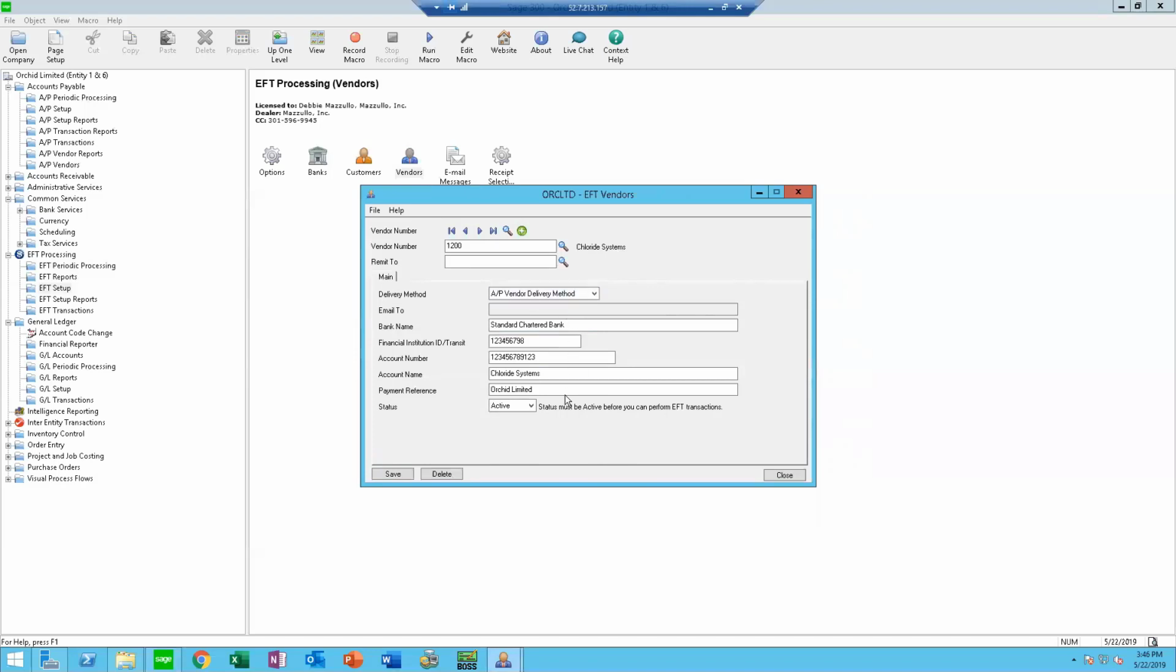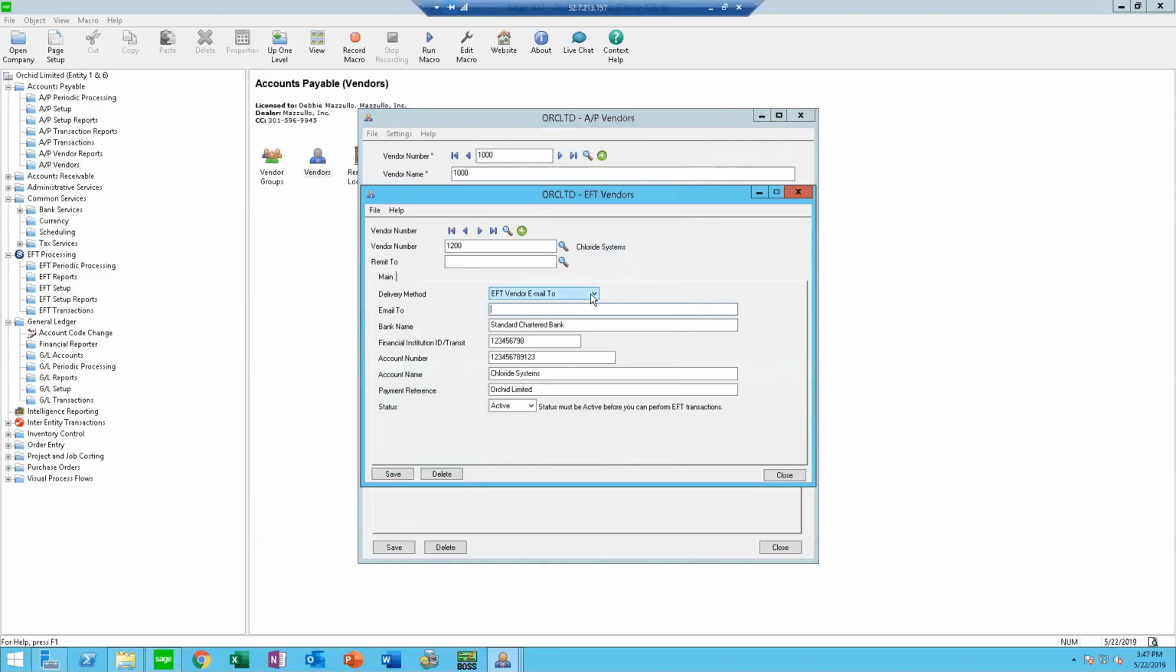The fields that are displayed on this screen are based on that EFT bank type that we selected. The delivery method here is how you want the remittance advice to go to them. So if you select this AP vendor delivery method, then it's going to go look at your AP vendor. If you choose the delivery method of EFT vendor email, then it opens up this field and you can put in the email address that you want the remittance advice emailed to, and it's separate from your regular AP vendor email.